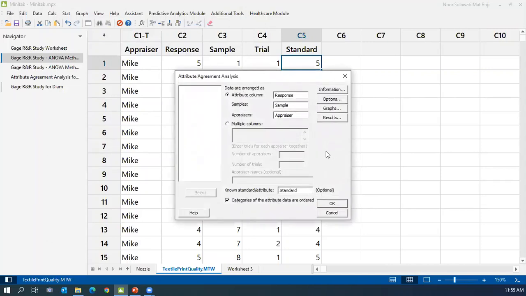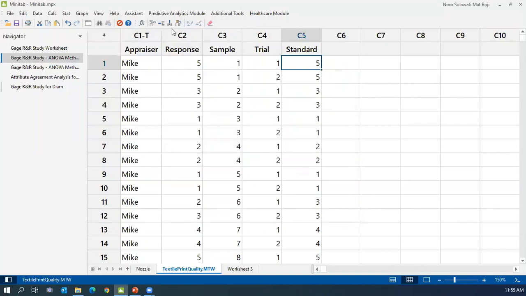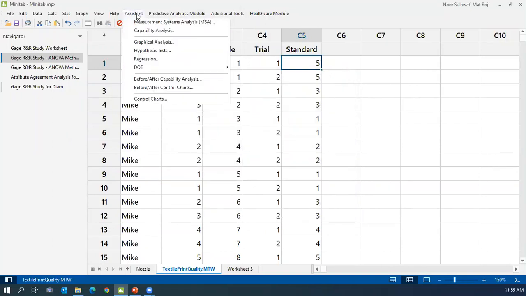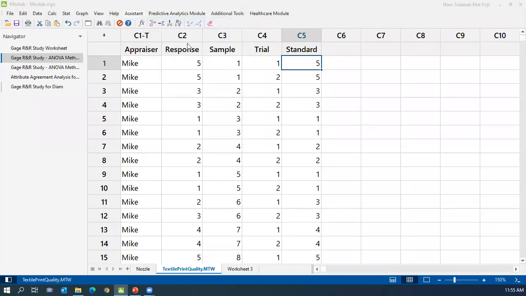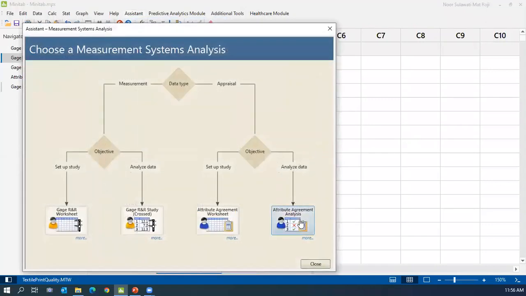Just for your information, a lot of customers, after they know about the Assistant, always use the Assistant. But for this study, this analysis has a limitation: for MSA in terms of attribute agreement analysis, it only works for 2 responses.